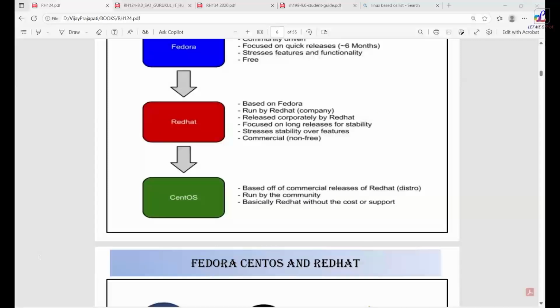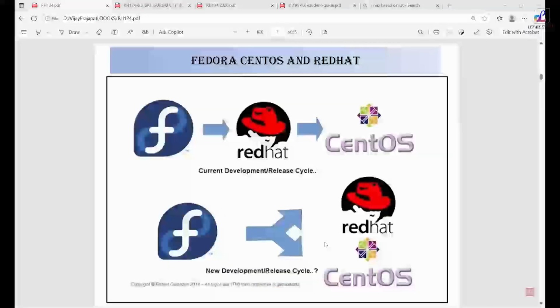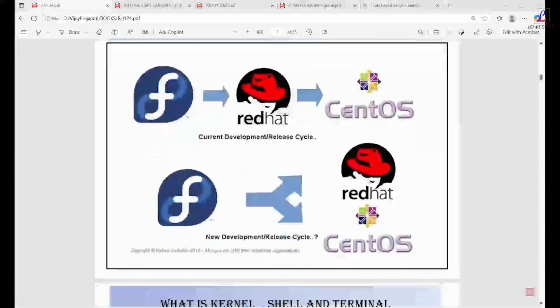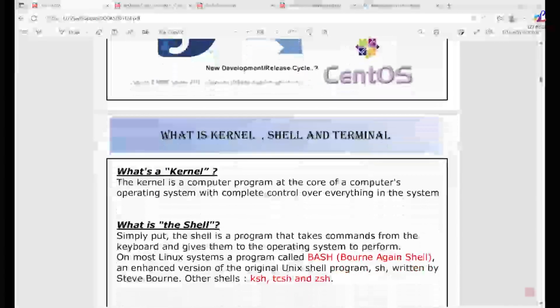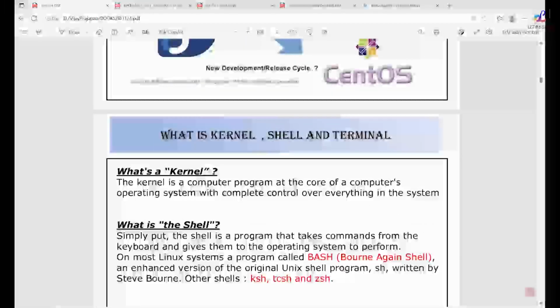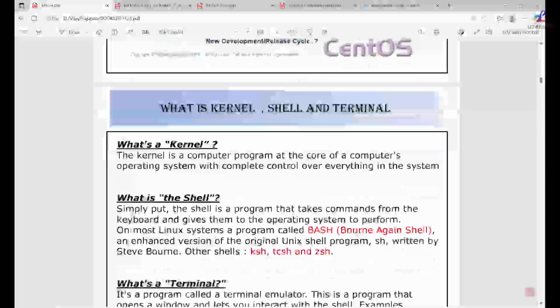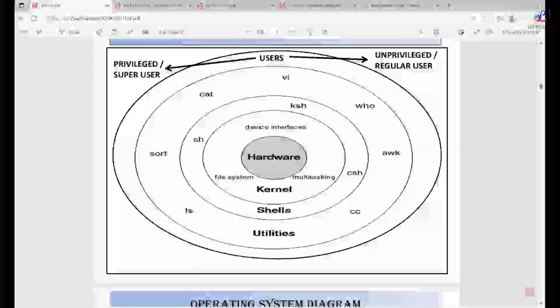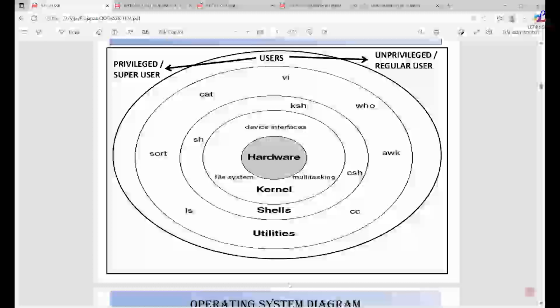Okay. So this is a small diagram explaining the development cycle for Red Hat and CentOS, right? So far what we have covered, we know what a kernel is. Kernel is the core of the computer operating system, and it has complete control over the operating system. Now let's come to this diagram and see how a computer works, right?